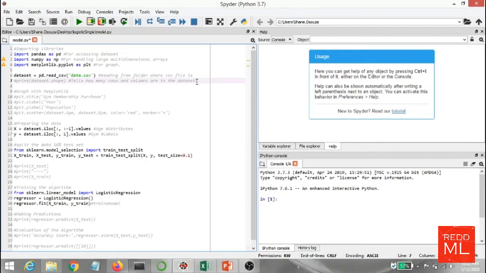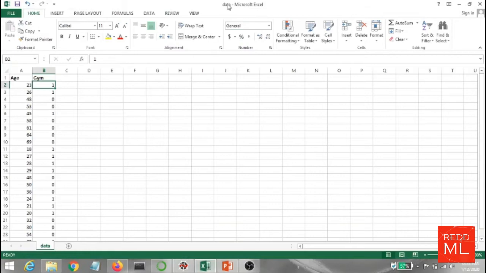Alright guys, so currently we're on our Python Spyder IDE that I used to code the logistic regression model. I'll walk you through it. First, we import some libraries: pandas, numpy, and matplotlib for the graph. Then we extract our data set, data.csv, which was this file. I named it data, so it was read out here.